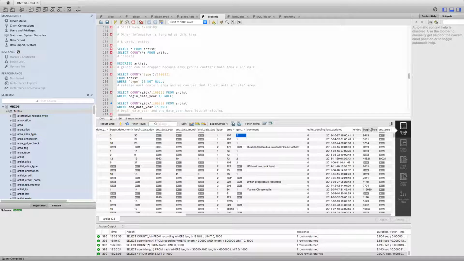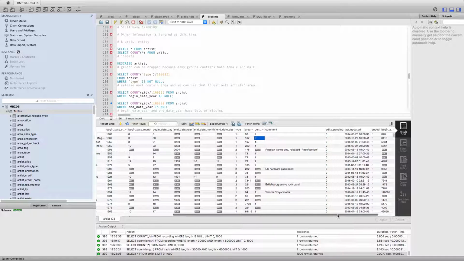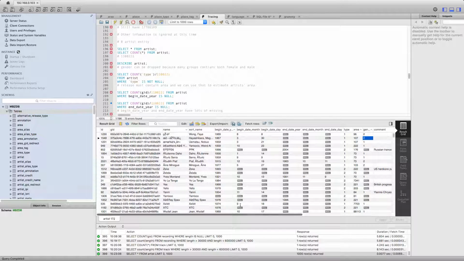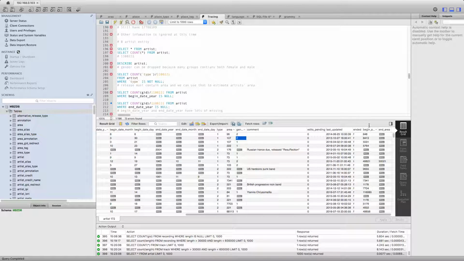Also, there is a beginning area, which should be identical with the release country, the release area. But as the release area has too many missing values, we will not use this column to make sure the data is correct. As all the information is open and mostly should be correct, we just ignore these things here.